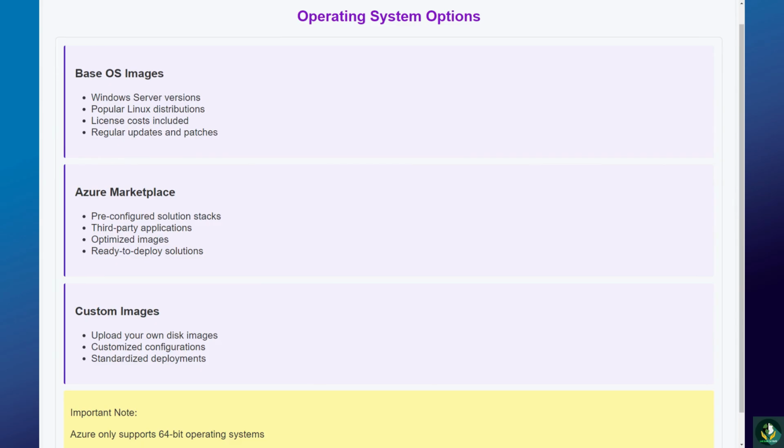Azure provides a comprehensive range of operating system options for virtual machines, accommodating diverse workload requirements while simplifying licensing management. The platform's approach to operating systems combines flexibility with convenience, offering multiple paths to deploying your preferred OS environment. Base operating system images come with several advantages. Windows and Linux distributions are readily available. Operating system licensing costs are bundled into the VM pricing. Regular updates and security patches are provided. Official support from both Microsoft and OS vendors.